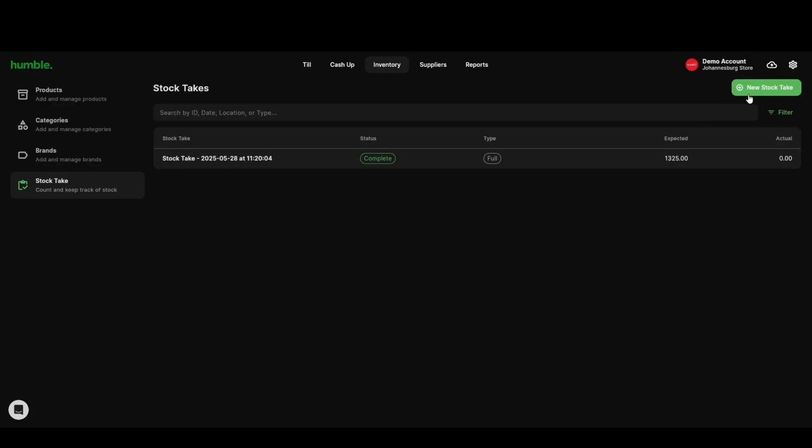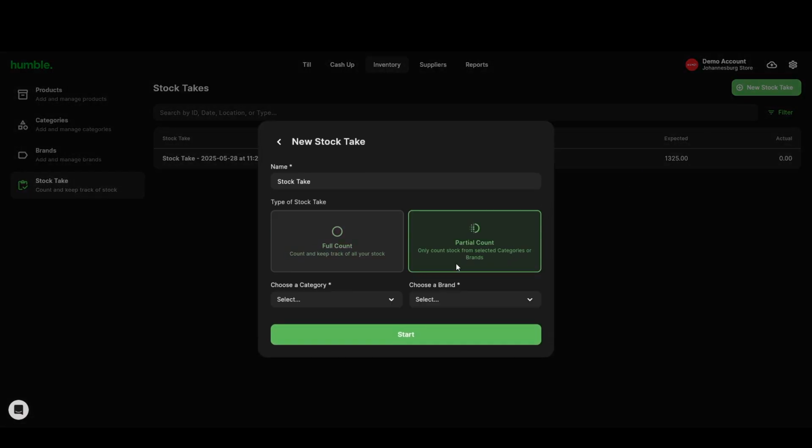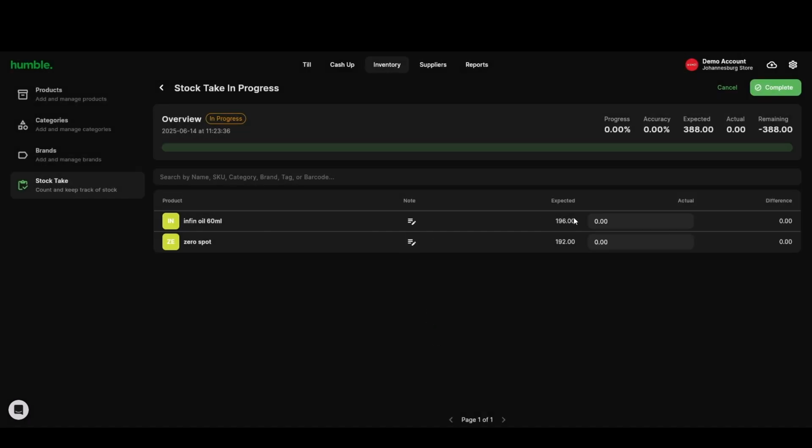For the partial count stock, take a click on the partial count. Then you choose by category if you want it, or you can choose by brand as well. Then you click on Start. Now it's going to bring up all your starter stock, so just everything under your starters.